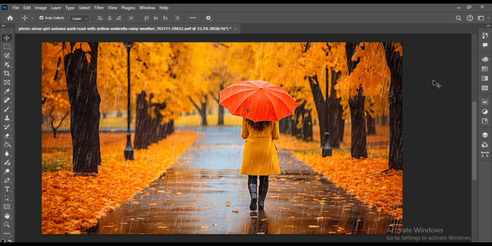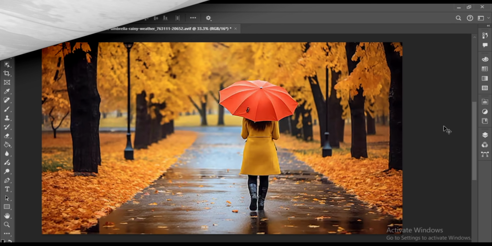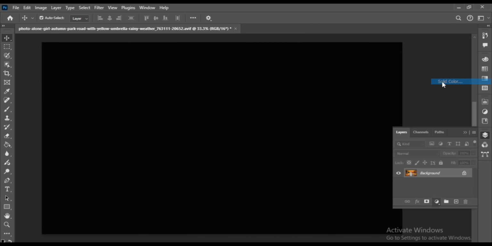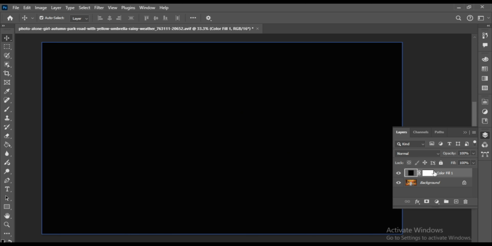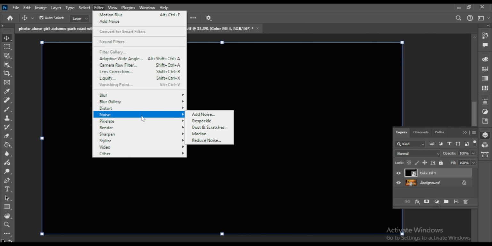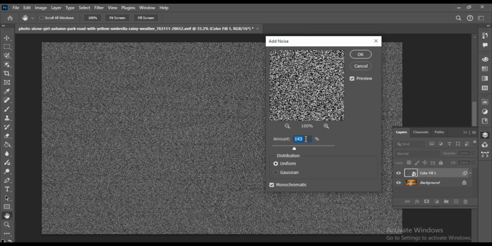In this video I am going to make a simple rain effect using Photoshop. Import an image and go to layer, create new layer with solid color, right click and convert to smart object, go to filter, noise, add noise, and here is amount 143 and tick here on monochromatic.